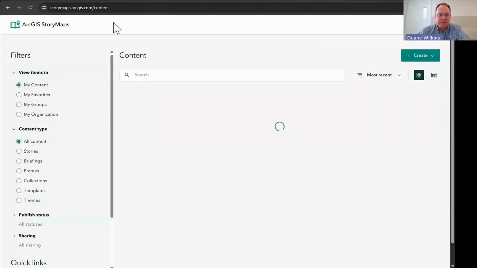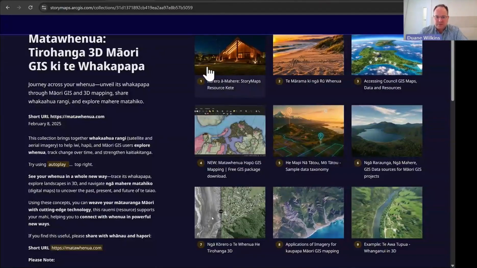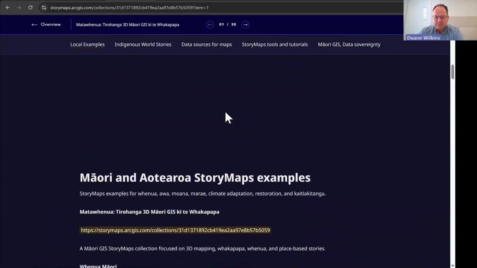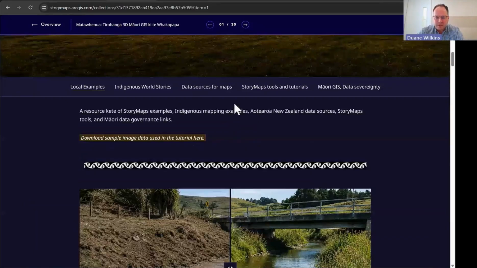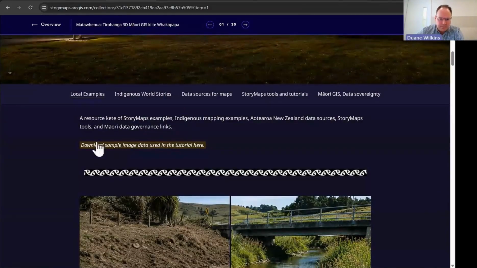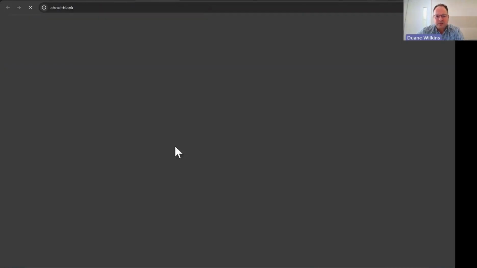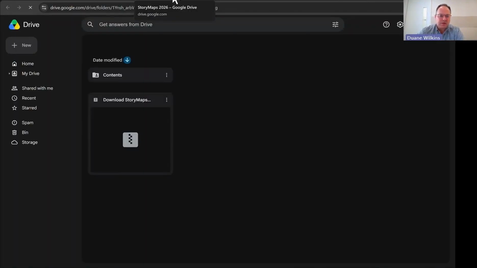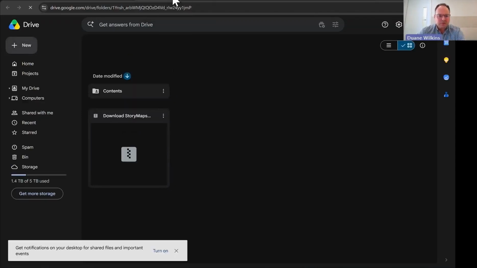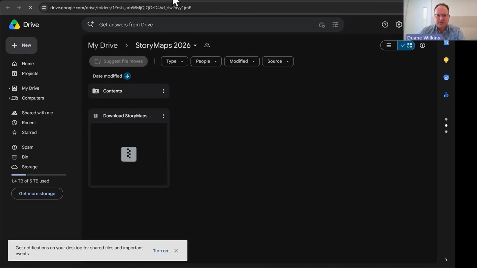So back to matawhenua.com and this first story. If you would like to access the sample files that I've got, which is this marae, these photos and a bunch of others, you can see download sample image data listed here. Just click there and you can download, and that's just some public content. You can do whatever you like with those. You can publish them. It's all AI generated, so it's not on anyone's particular whenua, and certainly no one's story.